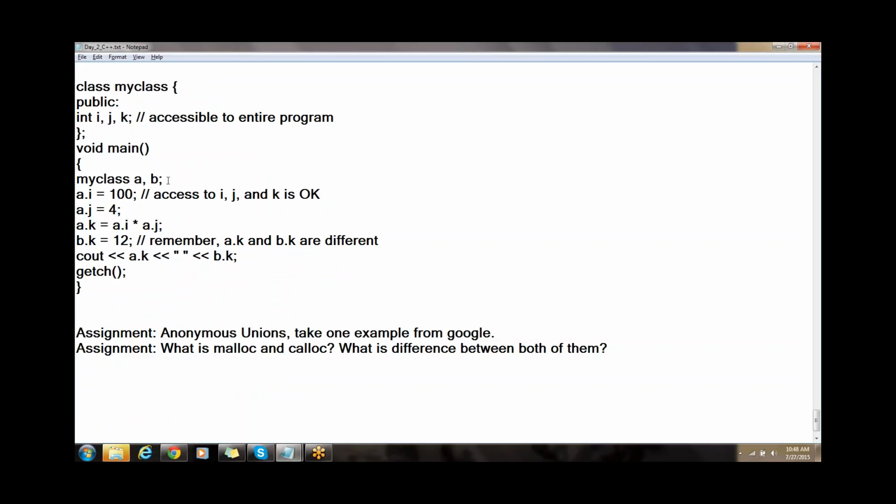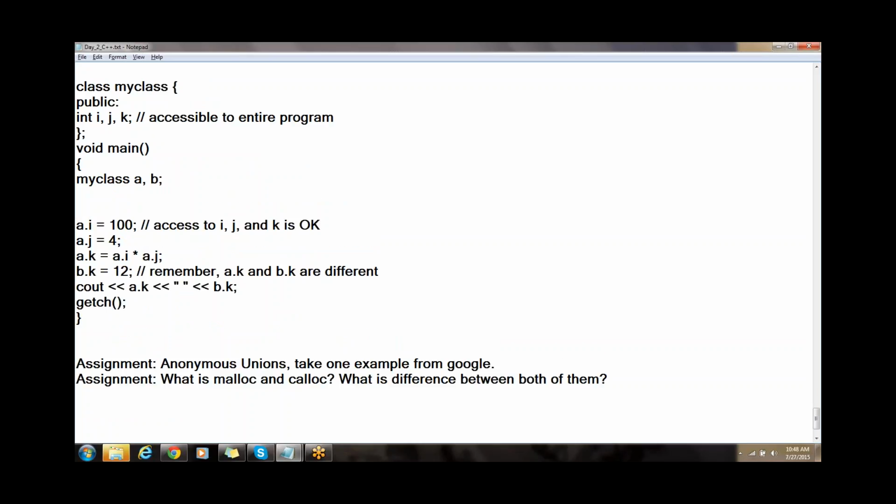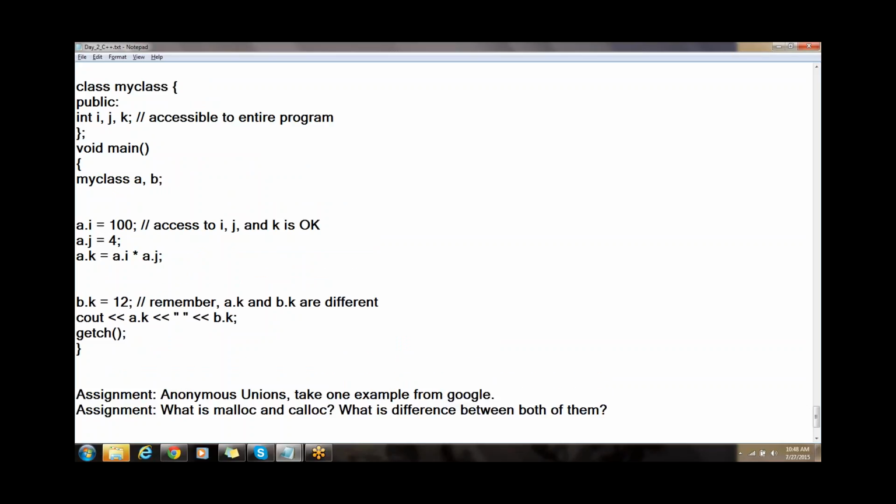Two objects, correct? So both objects have different memory, object A and object B. So this is just differentiating the memory when I'm assigning j and k values. This is stored in a different memory, but when I'm saying b dot k is equal to 12, that is a different memory.